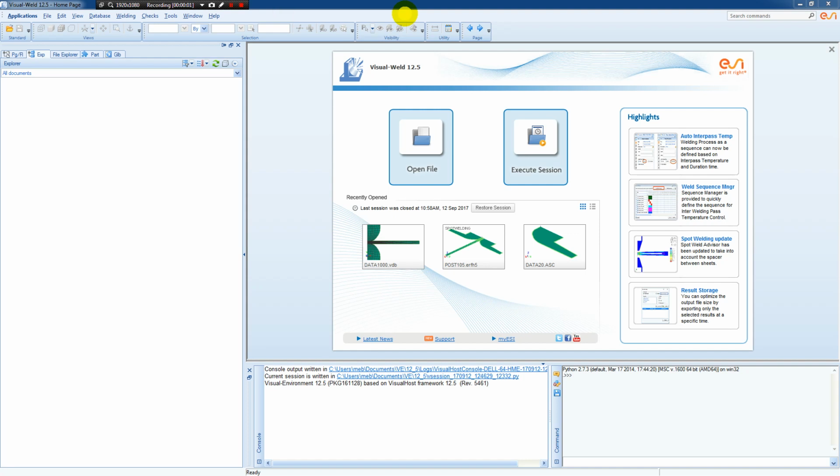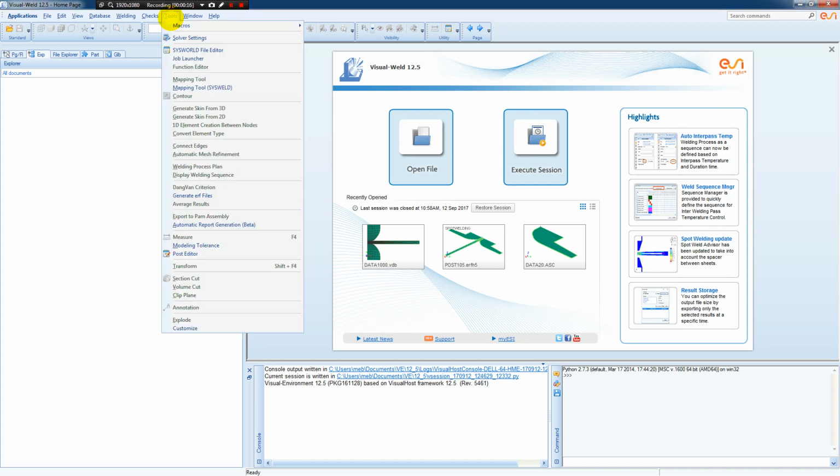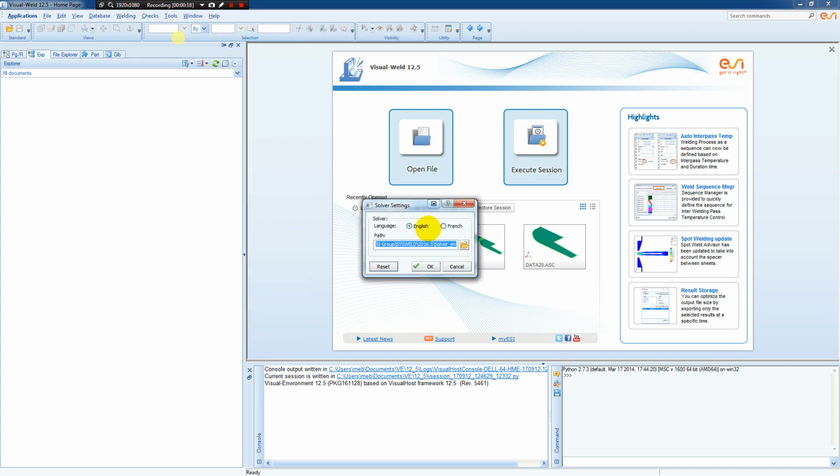Alright, so this is a quick video to show how to start up Sysweld and run a spot weld analysis. Here we are in the 2016.5 version. If you change versions, you need to go to Tools, Solver Settings, and see how this says 2016.5. If you update to newer versions, you're going to need to change the solver location.